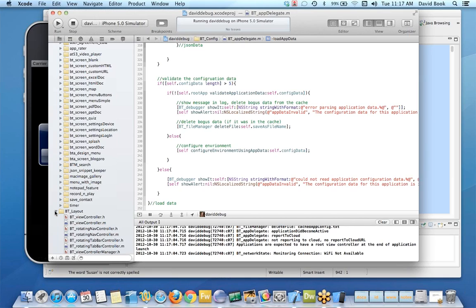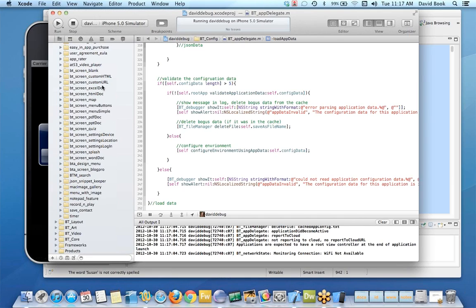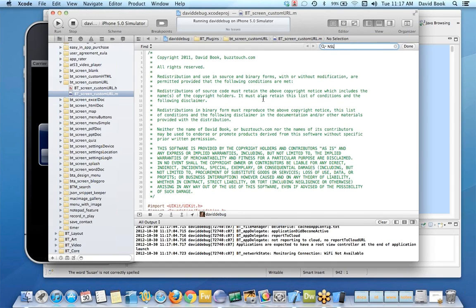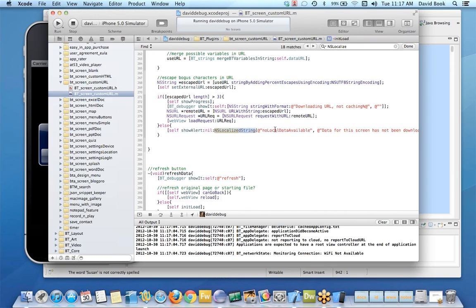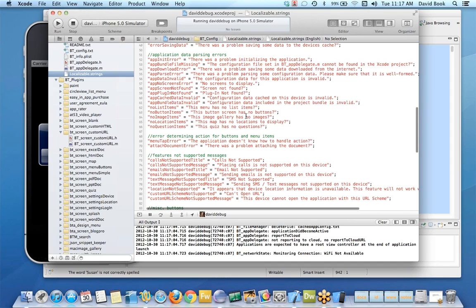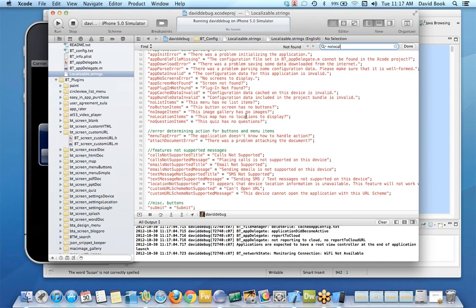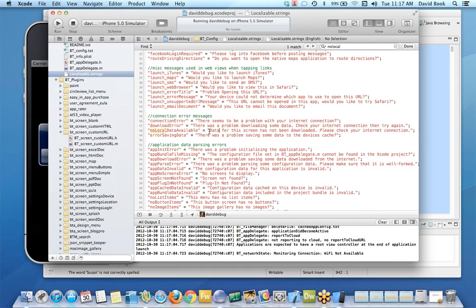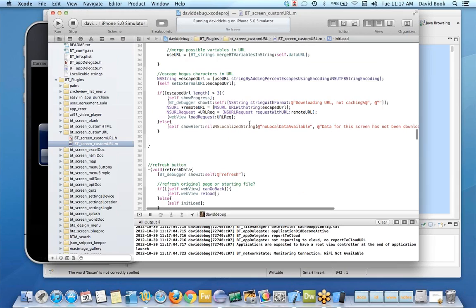And lots of the plugins do that, right? Like if we go to, I don't know, my old school URL menu, and we search for NSLocalizedString, you'll see that in this file we're using a key called no local data available from the strings file, which is up here, and no local data available is right here, and this is the message that you guys are used to seeing, right? Data for this screen has not been downloaded. Please check your internet connection. So we didn't hand type that here. Instead, we told iOS to go look at our localized strings file.